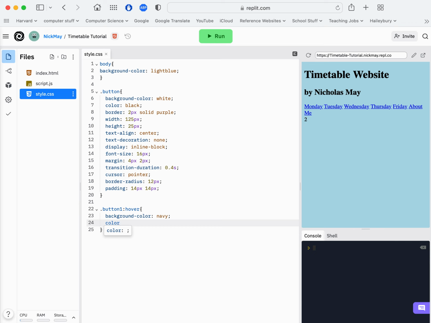If it's navy blue, you don't want black writing on it, you want white writing on it. So let's do that. So that would be good.